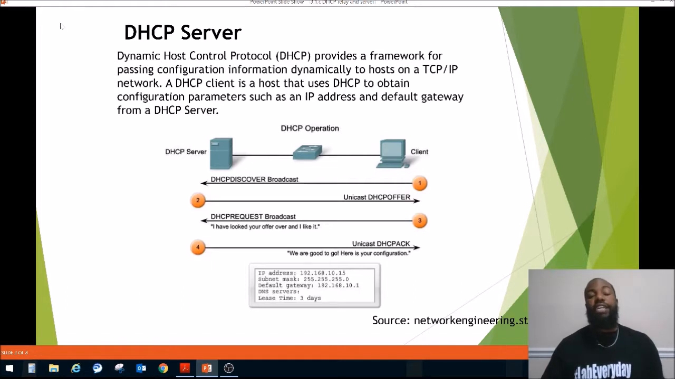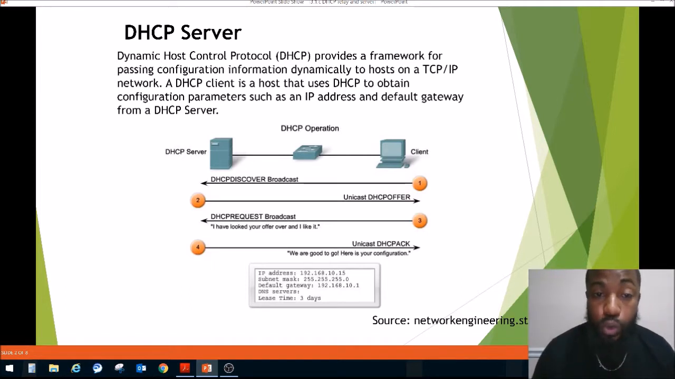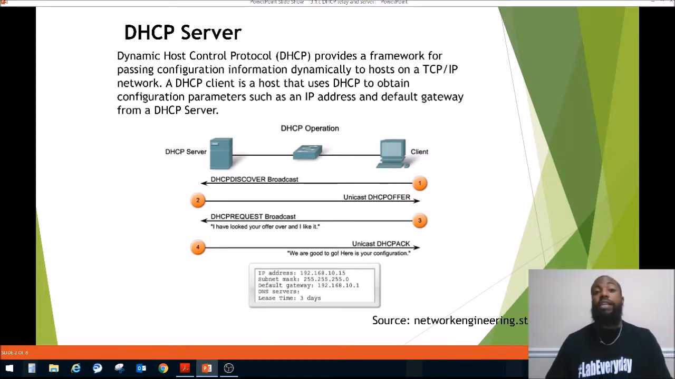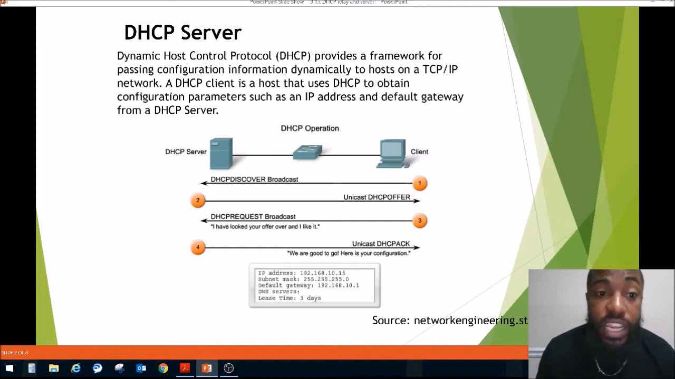As you can see right here, DHCP server. DHCP stands for Dynamic Host Configuration Protocol. It provides a framework for passing configuration information dynamically to hosts on a TCP/IP network. A DHCP client is a host that uses DHCP to obtain configuration parameters such as an IP address and default gateway from a DHCP server.